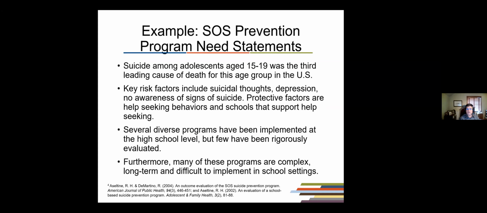The key risk factors include suicidal thoughts and depression, no awareness. That's usually huge, particularly with middle school and high school students. Several diverse programs have been implemented. And that's the other thing. We have so many programs, people lose track about which ones work. And eventually, because there's so many, people begin to believe they're ineffective. And then many of these programs are complex and long-term. But the more complex and long-term they are, the more important it is that we have a valid and reliable logic model.